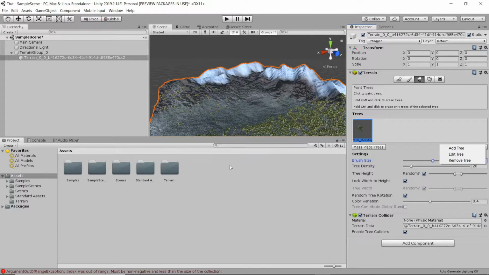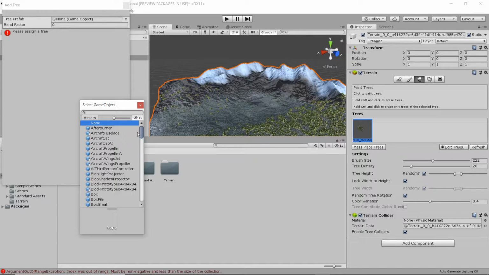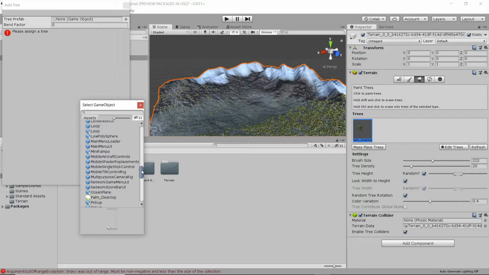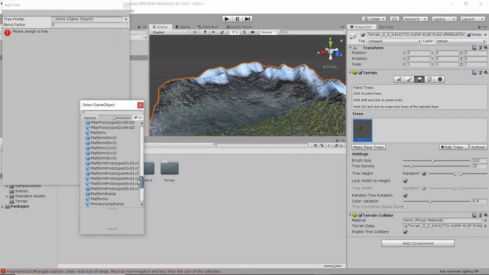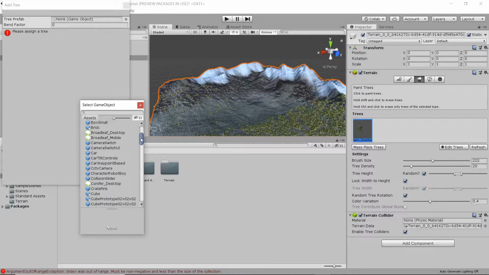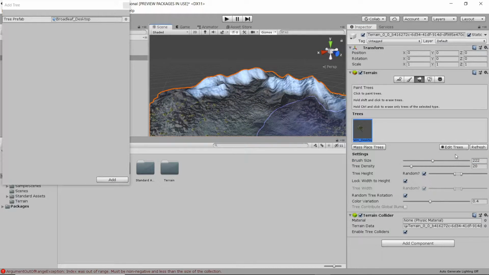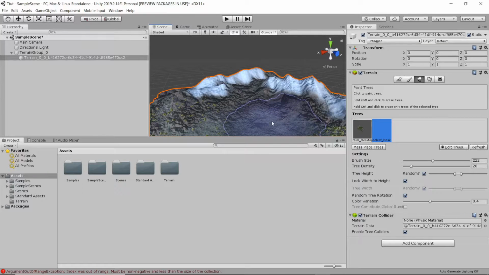And there are more trees within, we go over here to edit trees, add trees. There are more of them. Normally it pops up and knows right where they are, but this time it did not. I'm not sure why. We can find another one. Here we go. Broadleaf desktop. I'm going to select add, and now we have another tree.